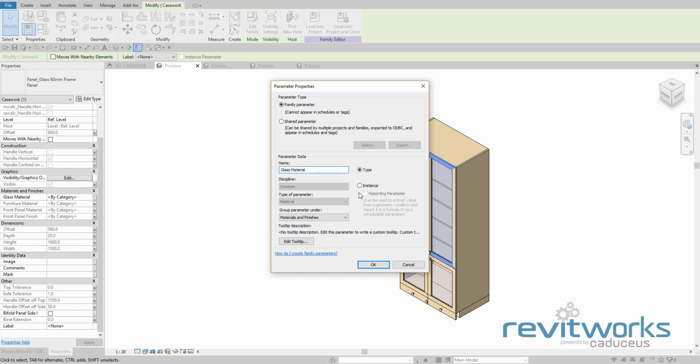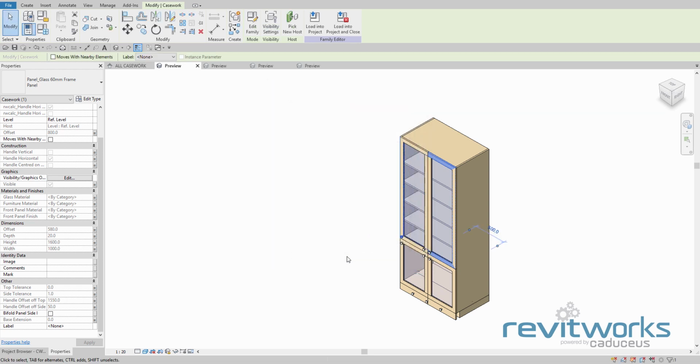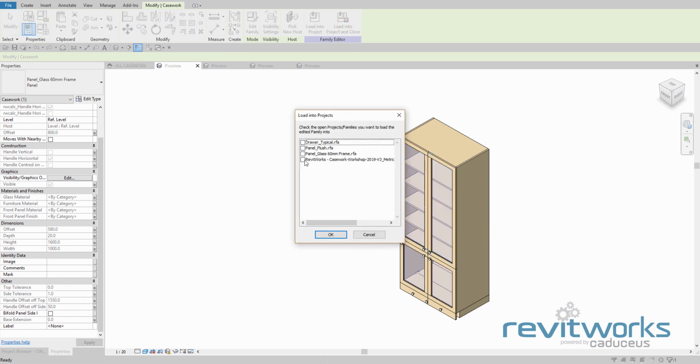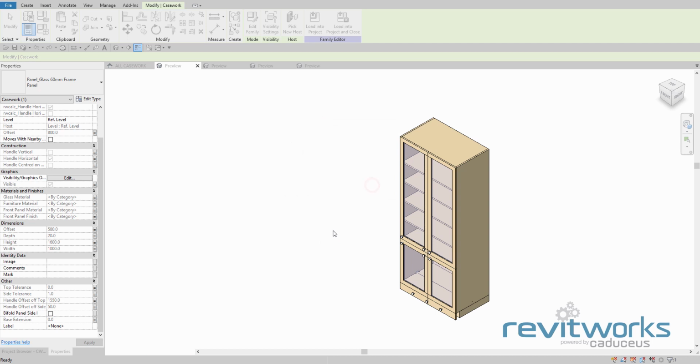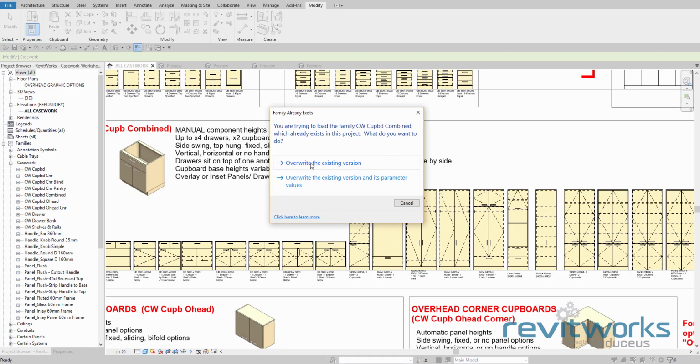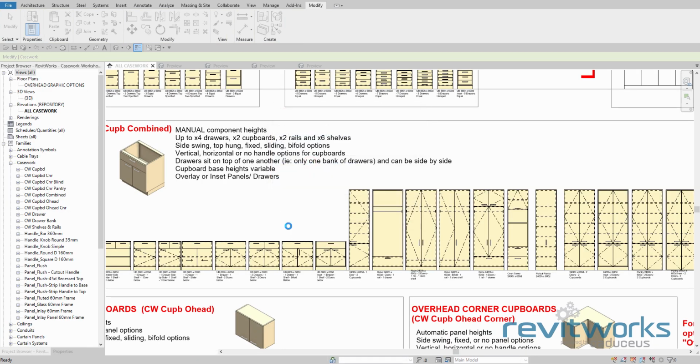It can be a type parameter or instance parameter depending on how you want to control it. You may also have to remove materials that are no longer valid depending on the panel that you swapped in. Once you're happy with that, load that back into your project. Overwrite the existing and they will update.